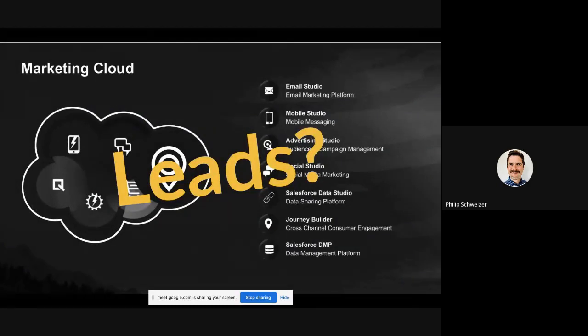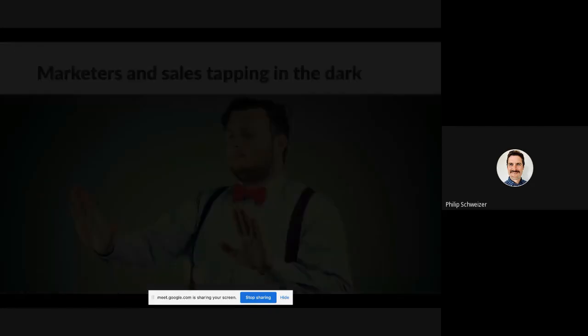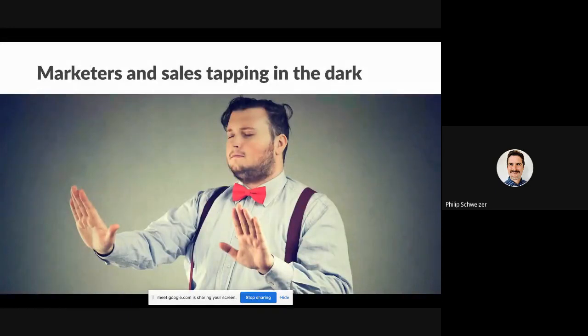So of course you have Salesforce CRM. You can also connect any other CRM to Marketing Cloud, but leads sort of have been left apart. Now, of course, that means salespeople are tapping in the dark. There's a lot of leads generated, but how can marketers identify which leads need to go over to sales and what the right timing is to hand off a lead to a sales team?